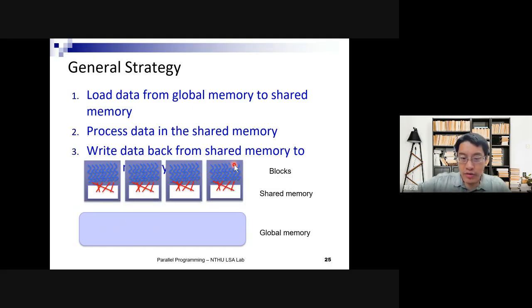All right, and of course, the shared memory content needs to be written back, right? So once it's stored in the shared memory, then you can repeatedly access it, with much higher data access speed. And how to access it, as we will introduce later.